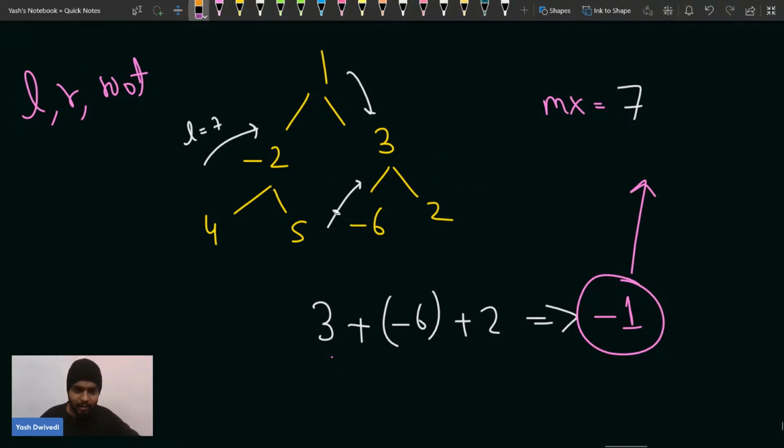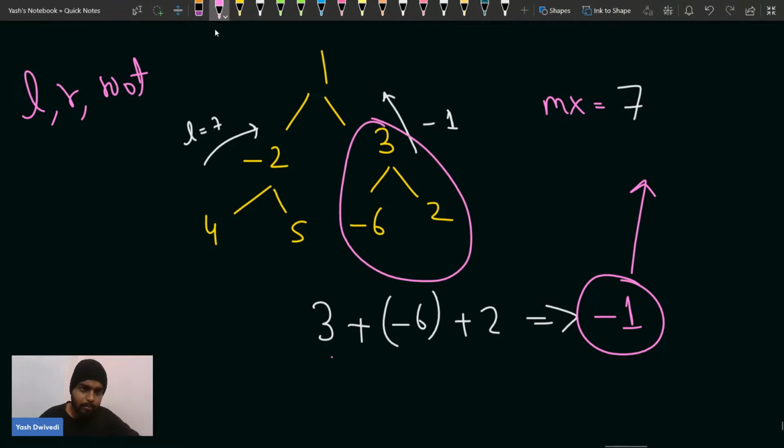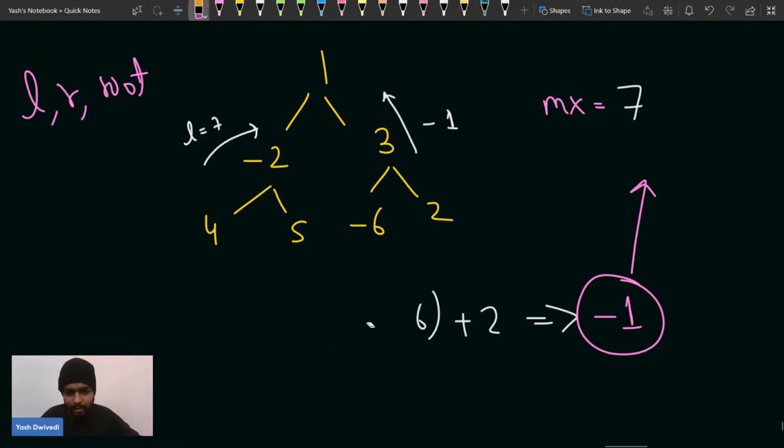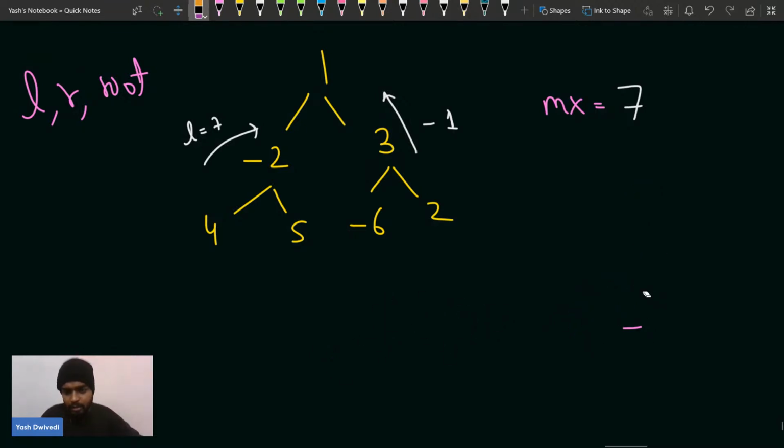Even in that case, now I'm going to do what? From this node, I'll return minus 1, because this is the subtree sum till this particular point. Starting from this node 3, the sum of this whole subtree is nothing but minus 1. So that is what I'm returning here. All right, then what will happen after this? You will see that, okay, now what has happened?